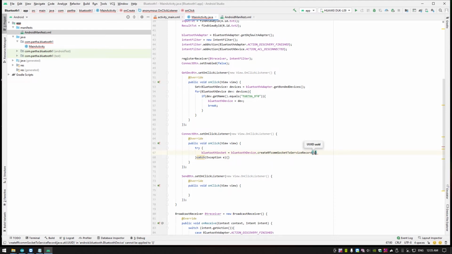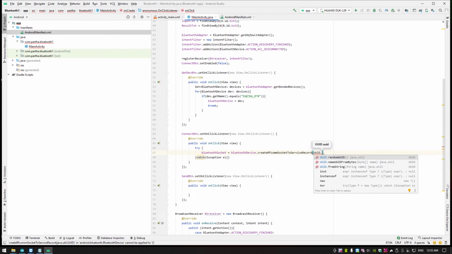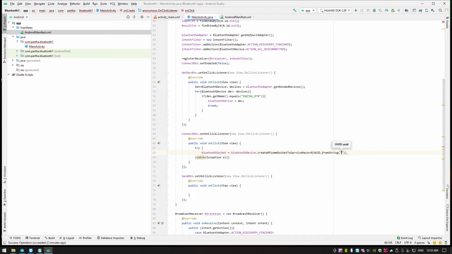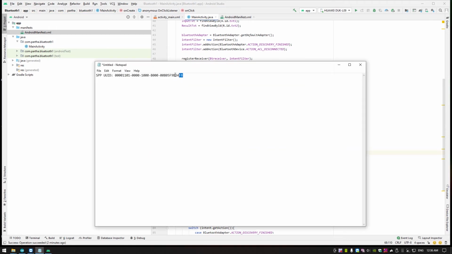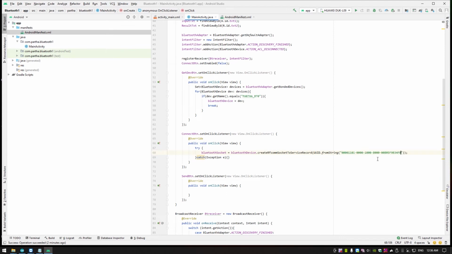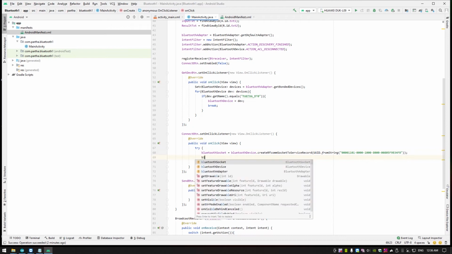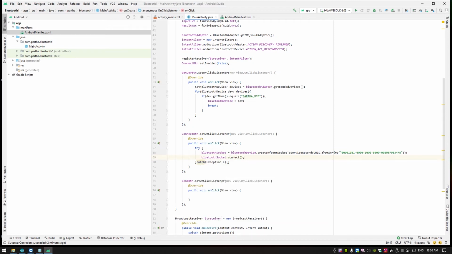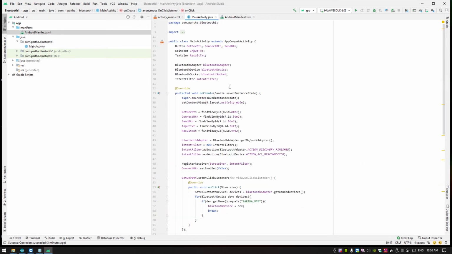For that, from string, we have to have the string for what UUID you need to use. In our case, this is the UUID for the SPP profile. This is the most common profile for basic communication. Okay. Then Bluetooth socket dot connect. Once the connection is done, you have to establish the input and output stream for reading bytes operation.